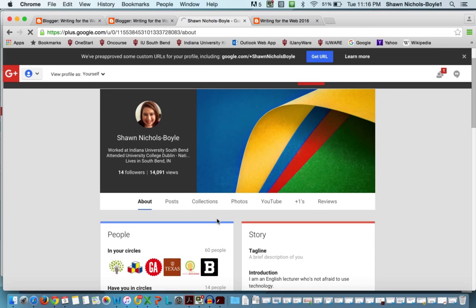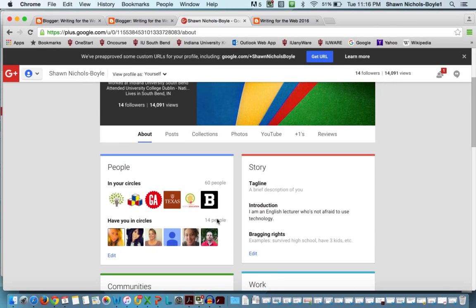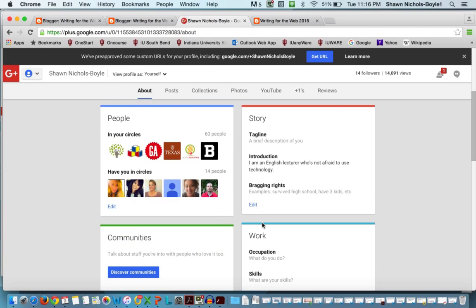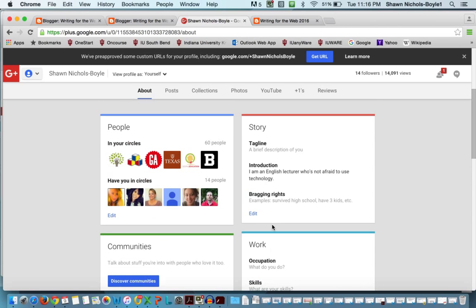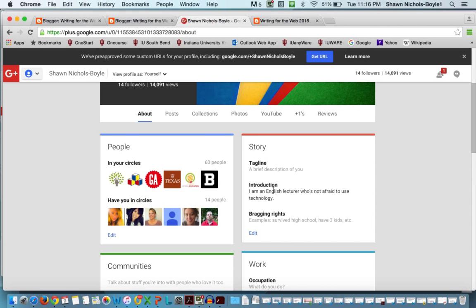In the About section, there are a lot of places where you can add information. You can add things about your work, skills, employment, education, all those kinds of things. None of that will show up in your blog. If someone chooses to click on your full profile, they will see that, and it defaults to public, so be careful about what you put there. But what will show up on your blog is the part in the introduction in the story section. So that's the part that you want to change.